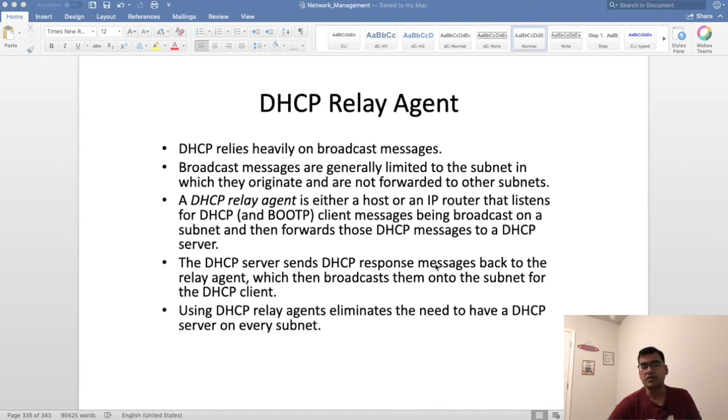Hence the concept of a relay agent, which is most probably a router in your network, that can accept the broadcast message and then relay it to the DHCP server as a unicast, and then in turn receive the server reply from the DHCP server and forward it to the client.